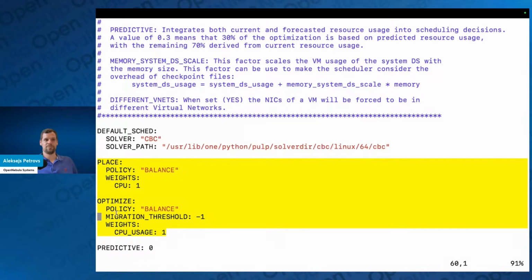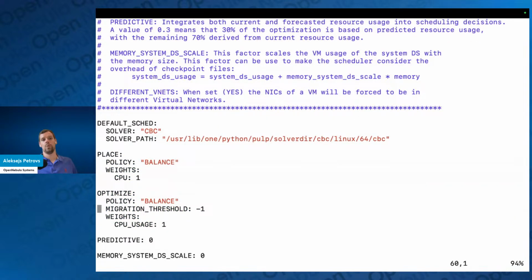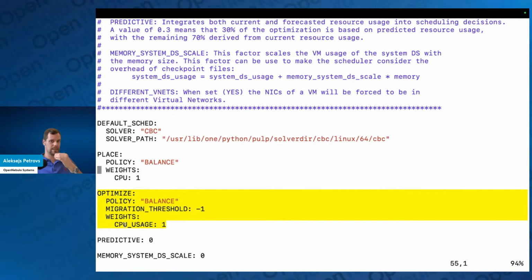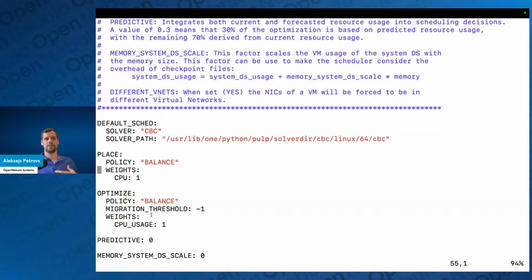So the first one is place and the second one is optimize. These are the default settings for placement and optimization. Since by default, we are relying on the rank scheduler instead of OneDRS for the placement, then this pretty much doesn't matter. What actually matters is this one. So optimize, right? And then it sets the default settings for the optimization.